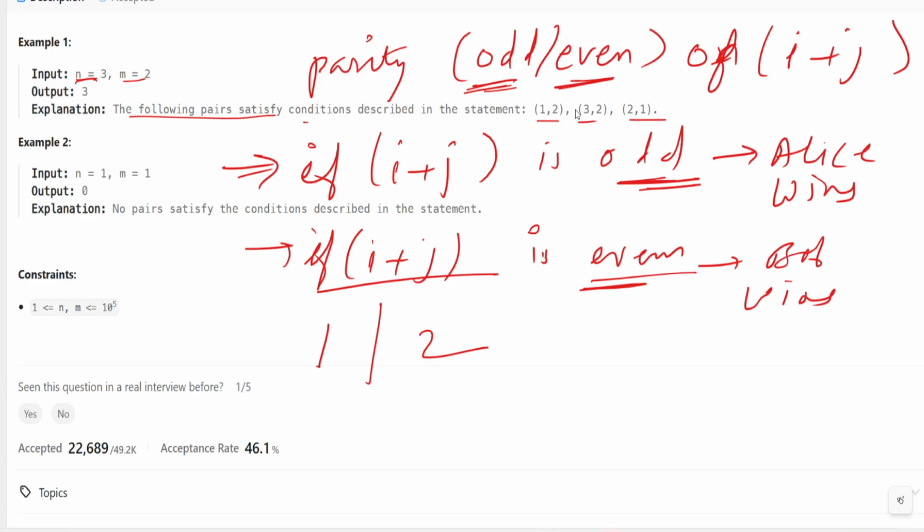So the following pairs satisfy the condition: 1 2, 3 2, 2 1, whatever it has. From 1 it is going to 3, as you can see. This is your i and this is j. If you do the sum, 1 plus 2 is 3, 3 plus 2 is 5, 2 plus 1 is 3. Like that, there will be a pair. Understand?